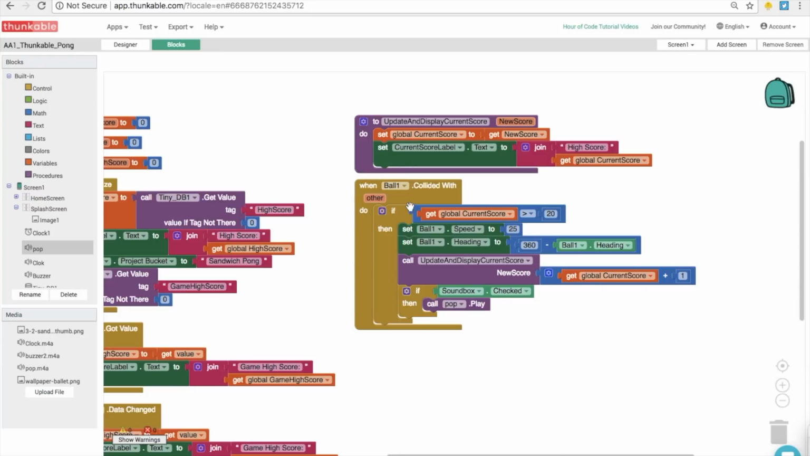So when the ball collides with the sandwich, if the current score is greater than 20, the app will set the ball speed to 25, and then the ball will bounce back in the other direction. And because it just hit the sandwich, it's going to add +1 to the current score, and if the soundbox is checked, you're going to hear the pop sound, which again sounds like this. Nice. Now, I know that was a lot, but the cool thing is that you can actually just copy and paste this whole thing a few times and just change the numbers a little bit.